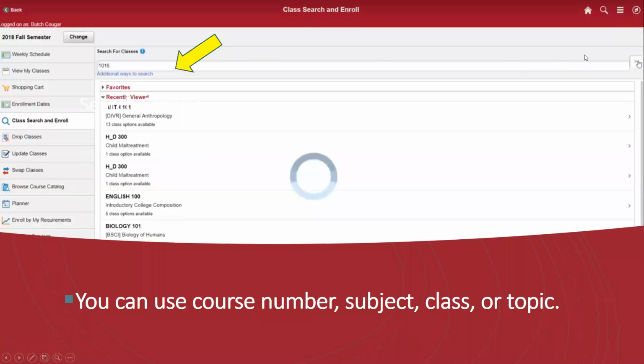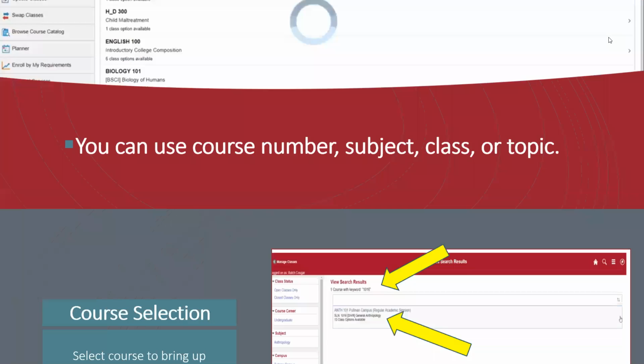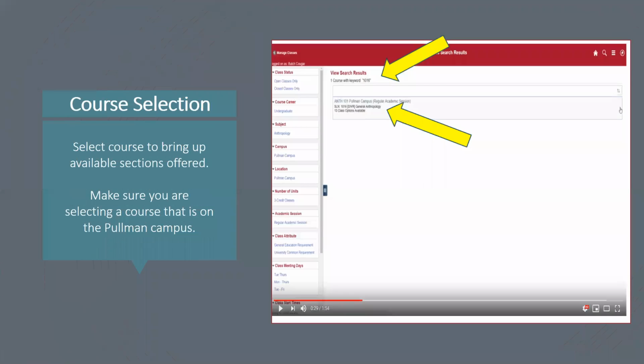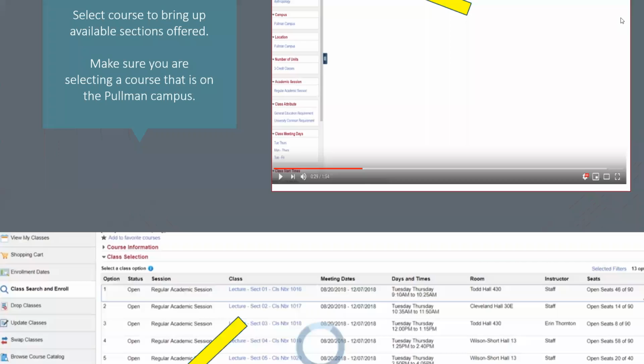You guys already know how to enroll. You can enroll by your course number, subject, class, topic, lots of different ways. Just make sure when you're doing it that you're picking the Pullman campus. Make sure you're on the Pullman campus.